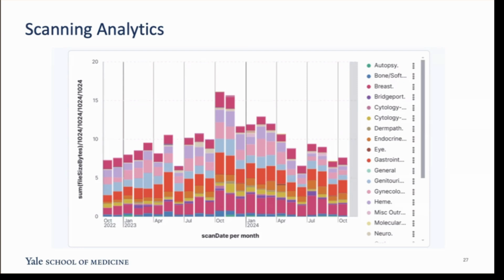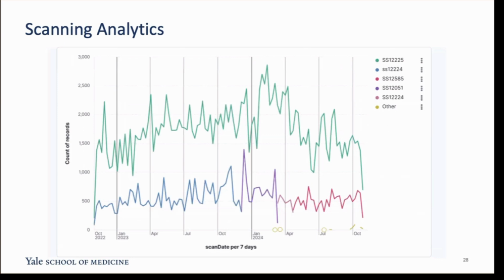Obviously, our hope is at some point to combine on-prem with cloud storage, at which point this will be less of an issue. But right now, this allows us to track our storage use and figure out any deviations or aberrations in our scan volumes. We also look at it at an individual scanner level.